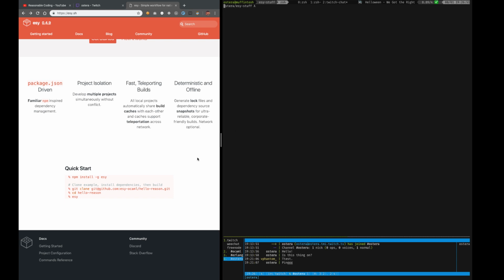All right, so now we have easy. There is some repo that we can clone, and it has everything in it. So I guess we can do that. Yeah, let's just clone in here. Git clone, and then github.com, sc, ec, ocaml, hello, recent.git. This clones the hello recent project, and then we go inside it, and then we just say easy. Okay. So this is doing some fetching and some installings.